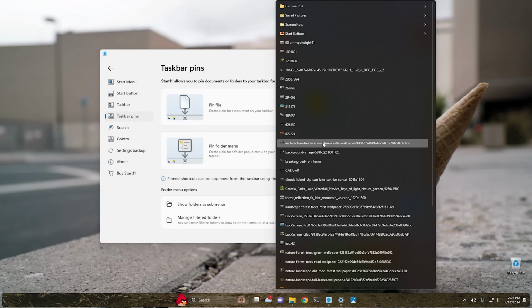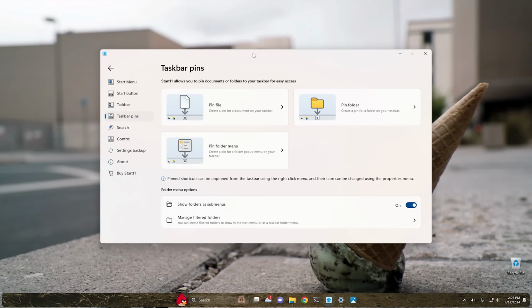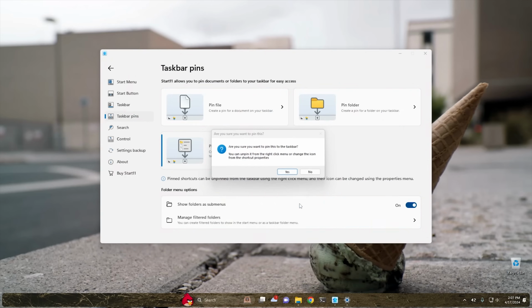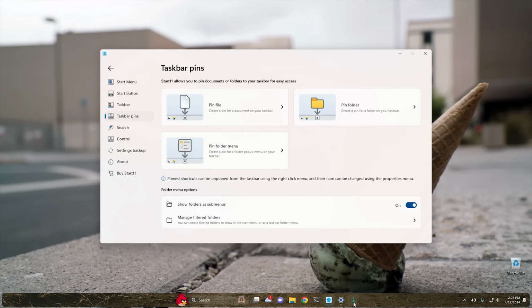I can see many different ways that something like this would be useful, especially if you were to, let's go ahead and unpin this one right here. Let's try browsing for our downloads folder. Hit yes, and now we have a download link directly right on our taskbar, which could come in fairly handy. And then, like I said, to get rid of it, you just right click and unpin and it'll go away.